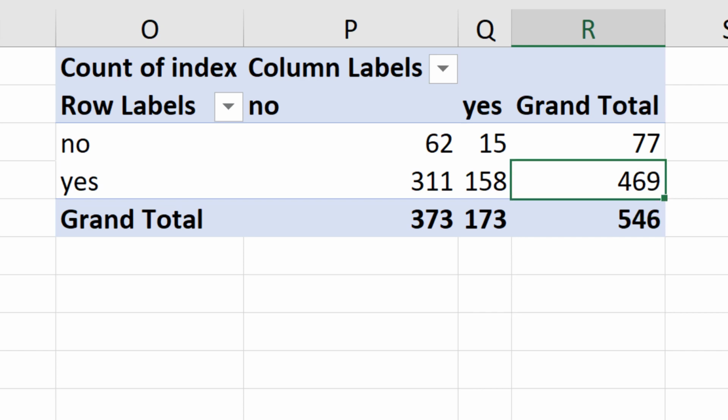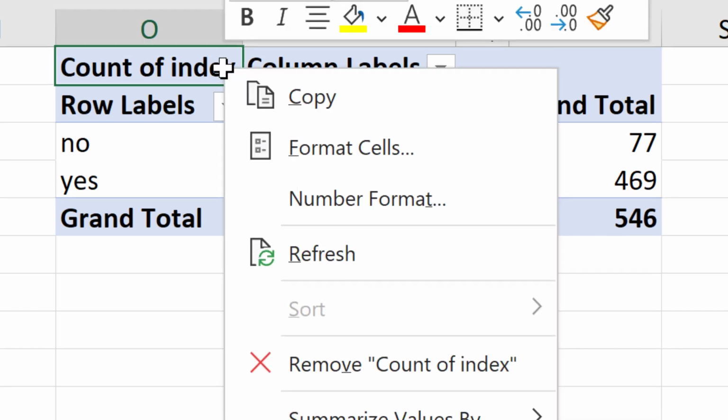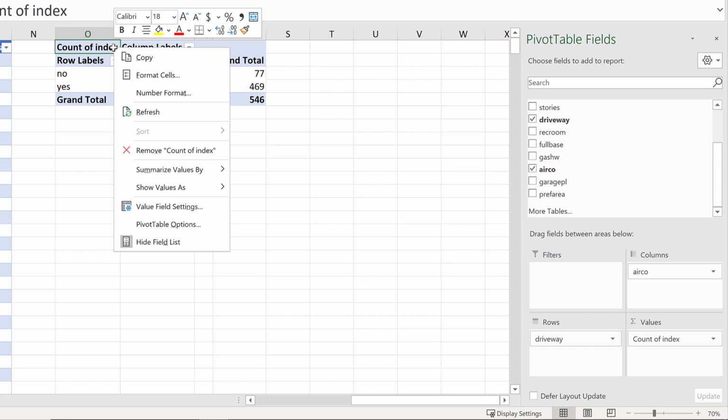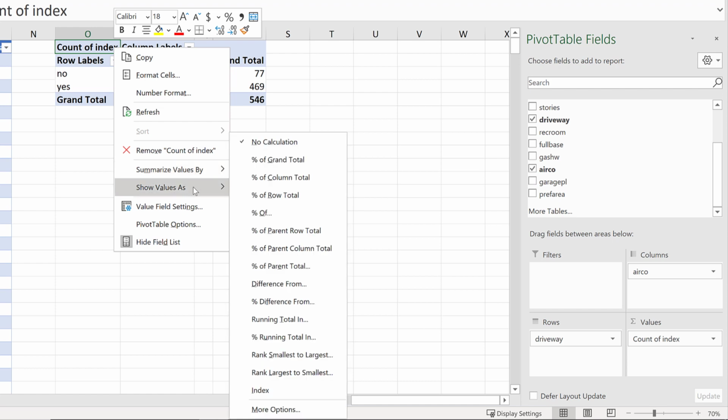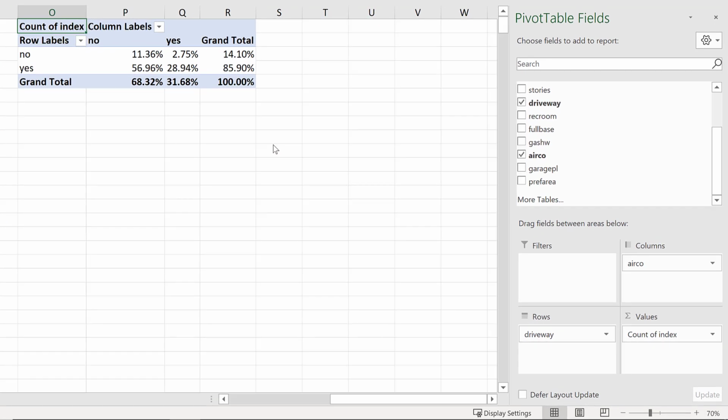So I am going to click here on count of index. Now, if I right-click that, it's going to say summarize values by. It's a count, so you can change that. But I'm going to go to show values as, and we have a bunch of options here. It's pretty interesting. I'm going to make this a percent of grand total. So we have turned those raw values into percentages.